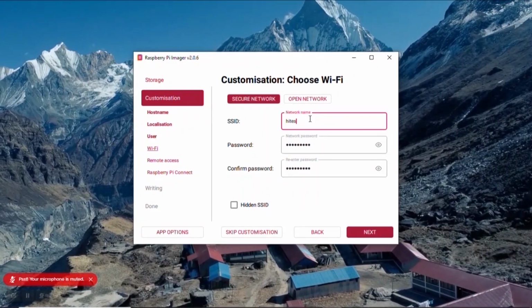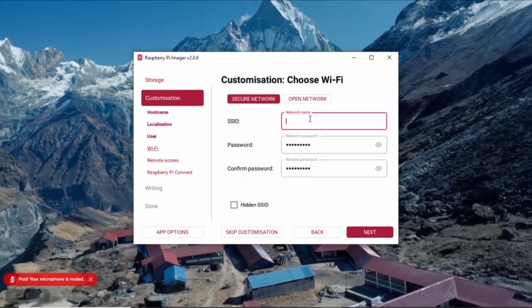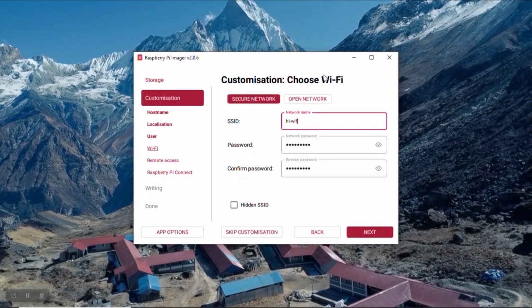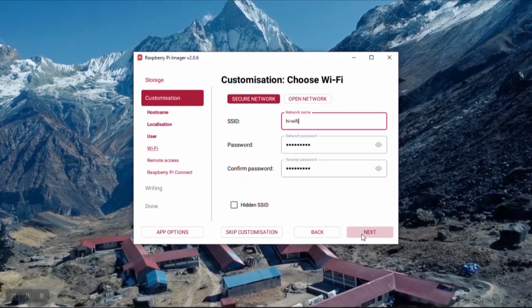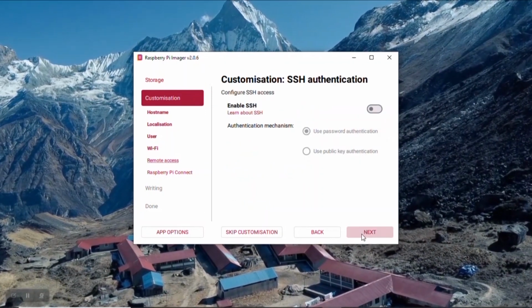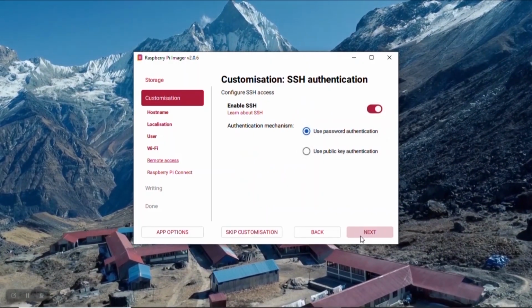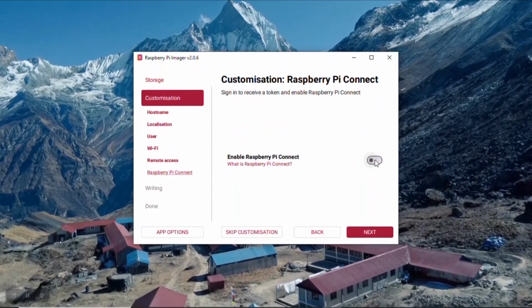We will press next, and we have to set our Wi-Fi's SSID. So we can configure our Wi-Fi's SSID beforehand, so our Pi will connect to the Wi-Fi automatically. Now we also have to enable SSH, so we can control our Raspberry Pi through the SSH terminal.